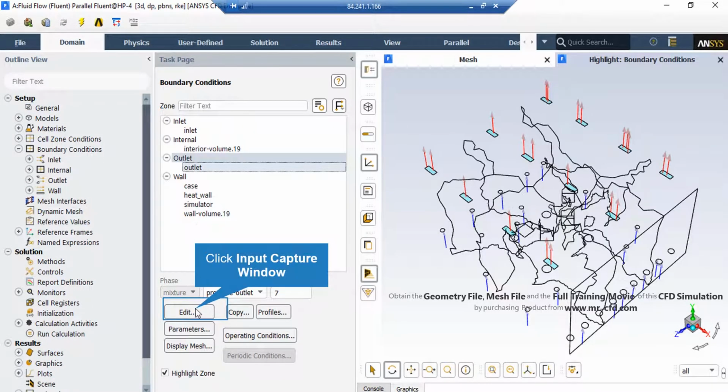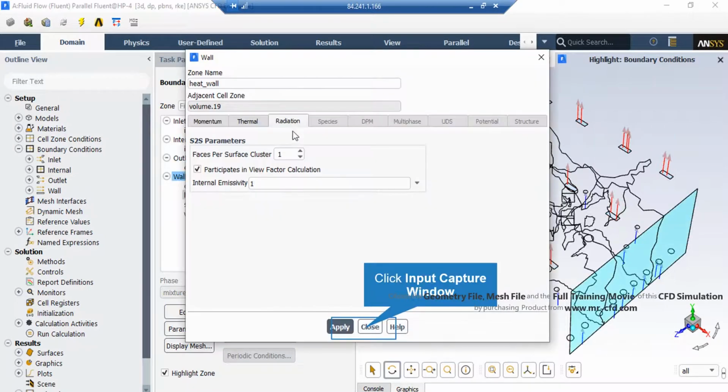Now, if you click on the outlet boundary and then click on the edit button, we can further adjust the settings related to this boundary. Also, if you click on the radiation tab, you can see we have enabled the option of participates in view factor calculation and we have set the internal emissivity value to 1.